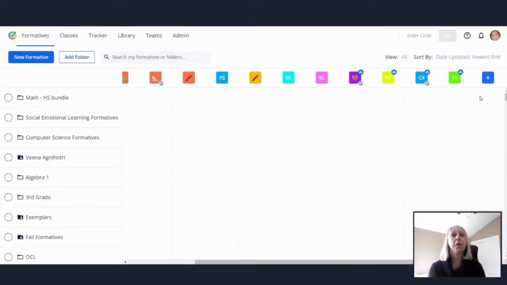You could also maybe create a class if you're doing a special project and you want to put students in groups, but think of it as a class. So you can distribute different materials to those students that are working on the different projects.